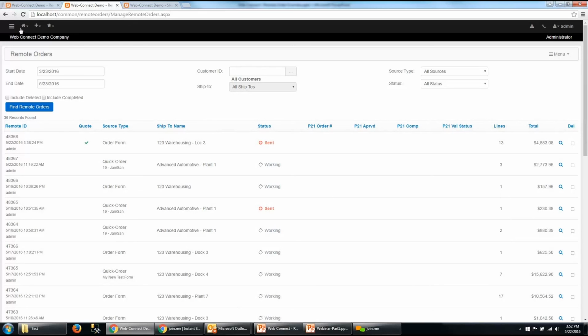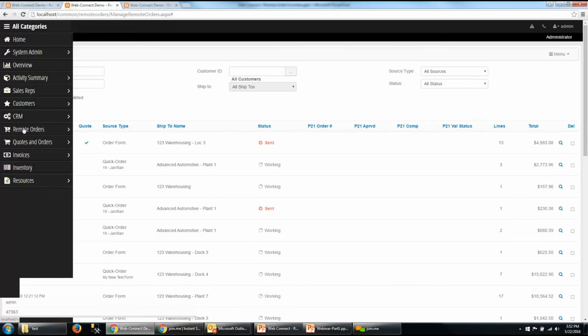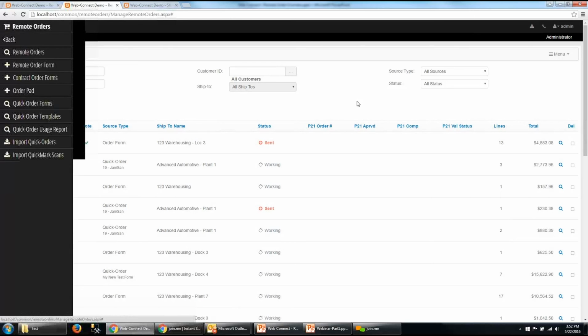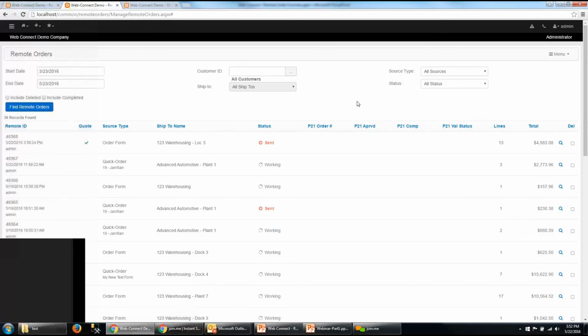But let's see. Starting off, we have a question that says, can we limit certain users in WebConnect to be able to enter orders or not enter orders, or what kinds of permissions do we have control over regarding orders at the user level? Yeah, that's a good question.